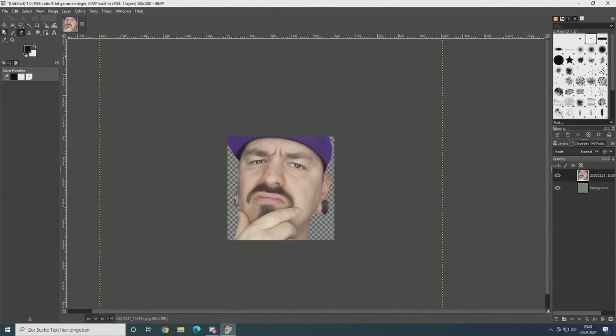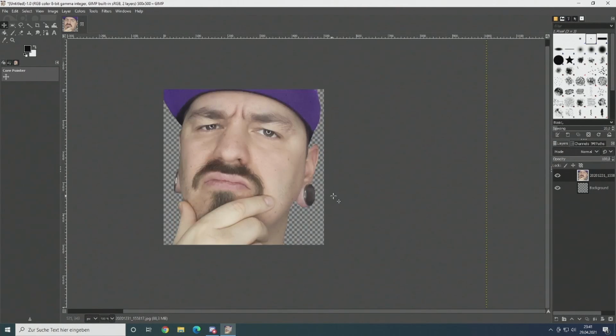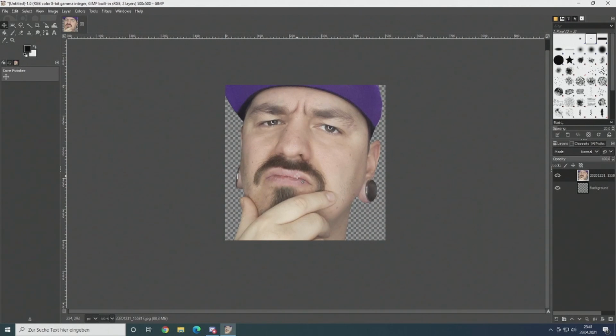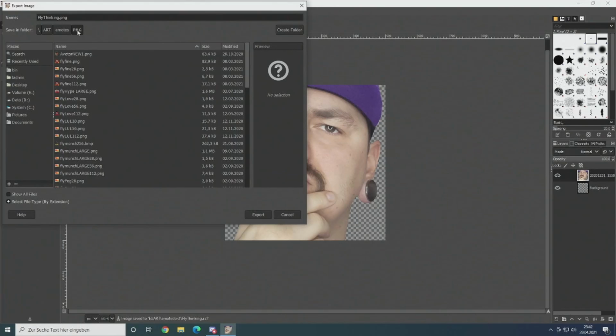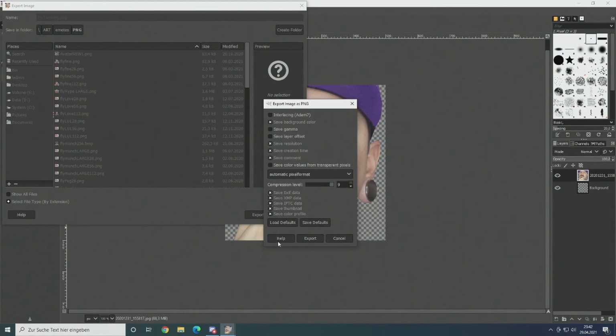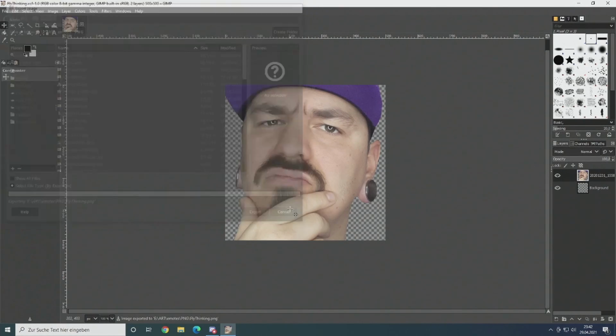Very nice. Okay, that is basically it, we have this 500 by 500. We can now save this, export this, and upload it to the Discord. We'll export this as a PNG file. I'll just save it with all my other emotes in my emote folder, export. Just click export when this window pops up, and there we go.